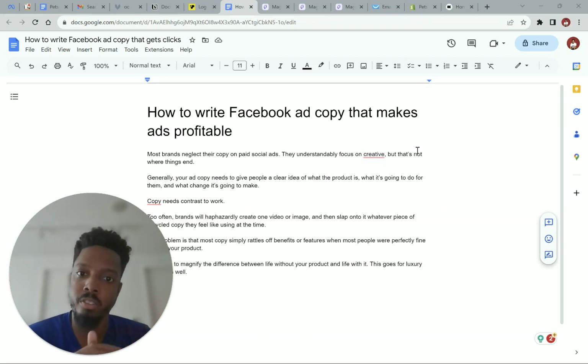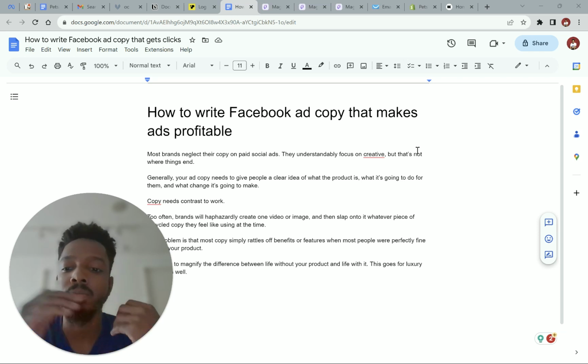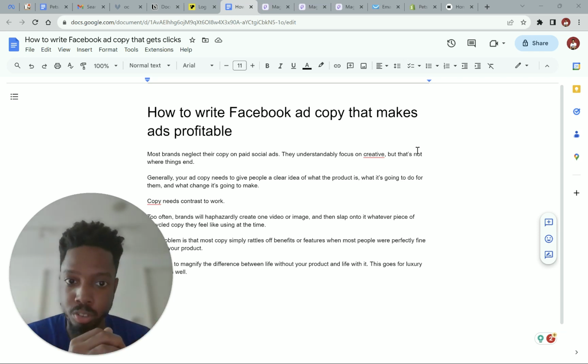Today we're going to be going into how to write Facebook ad copy that makes your ads profitable. Now, most brands that run paid social focus on creative, and that's fine, but that isn't where it ends. The copy is very important.